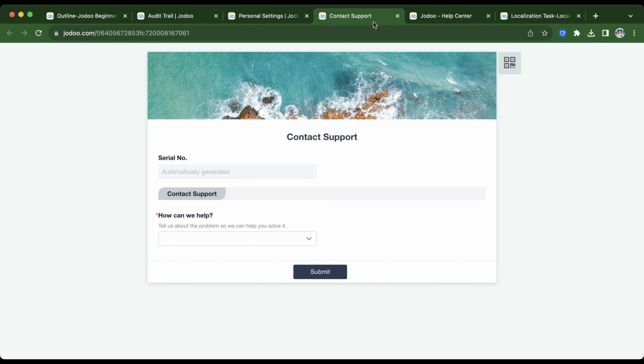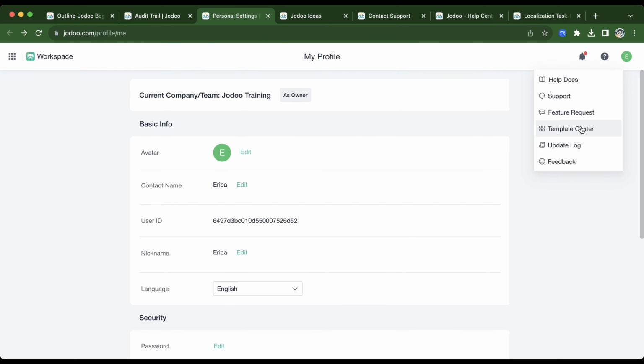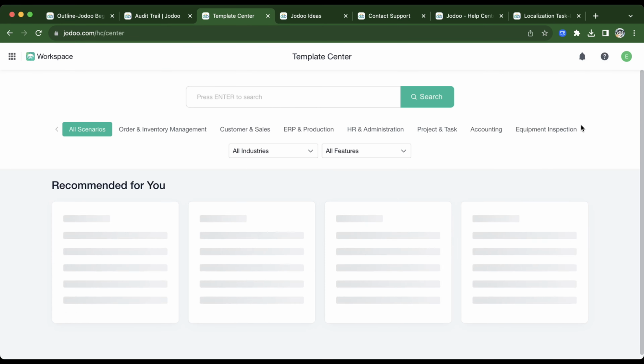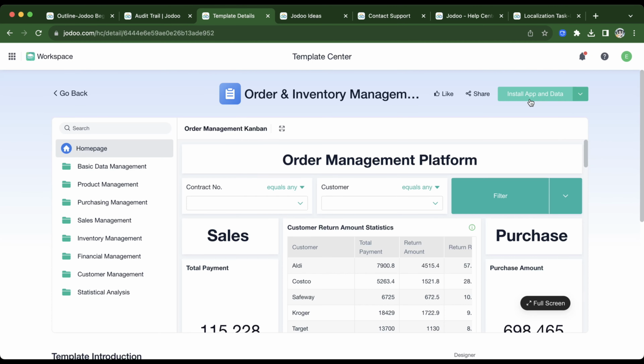Additionally, if you have any ideas for a new feature or suggestions for improving an existing feature, send us a feature request. Next on our tour, we can revisit the Template Center. Here, we can explore and implement popular solutions to elevate your Jodoo journey.